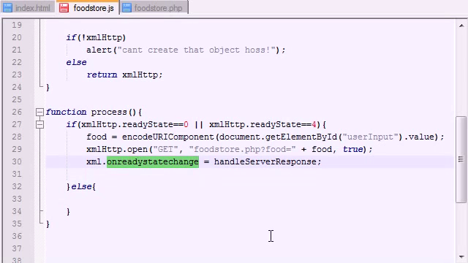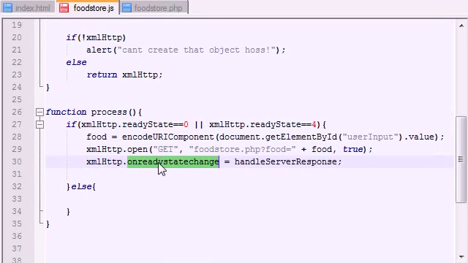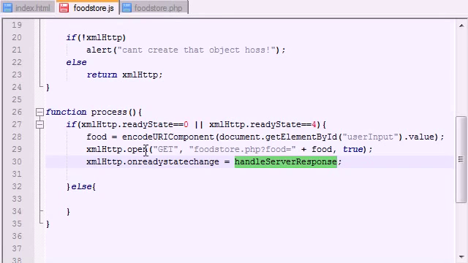So what we're doing right here is we're saying, okay, oops, messed that up. We're saying, okay, on ready state change, which basically means we want to call this function handle server response whenever the server responds to our request. So we're going to send it this request, and whenever it responds, we want to do something to our web file. So basically, what process is going to do is it's going to communicate with the web server, and what this function is going to do is it's going to do something cool to the user's web page. So that's the three functions you basically need.